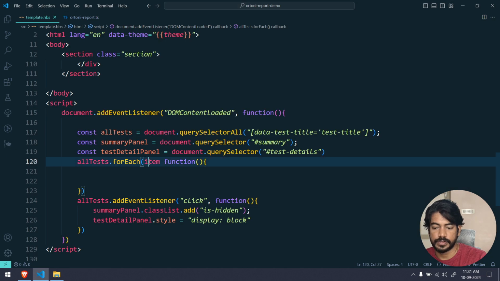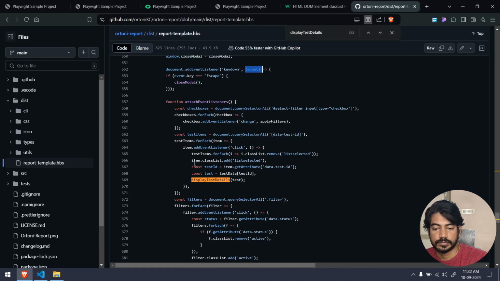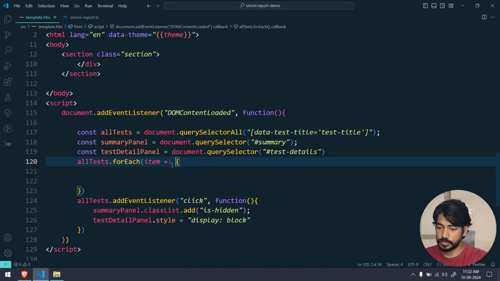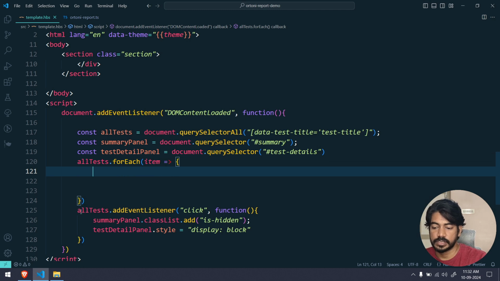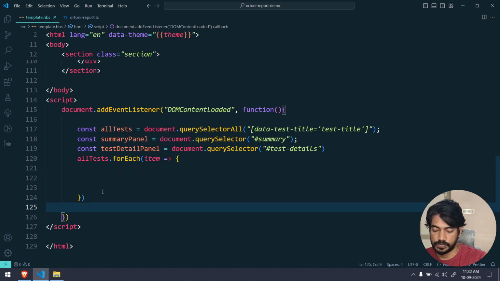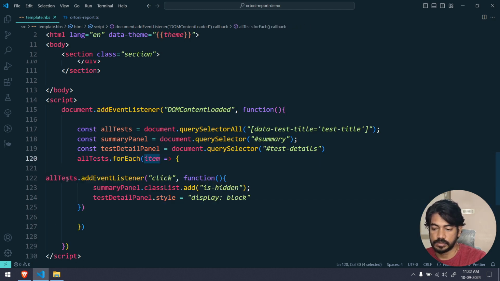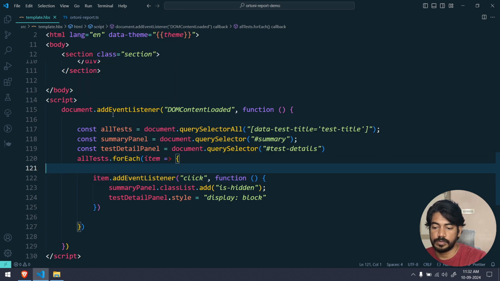From here we'll get one item at a time, and I think let's change this to arrow syntax. This is going to give me one item at a time, and then whenever we add the event listener, this is going to be my item. So item dot event listener, right click format. I hope it should work fine.